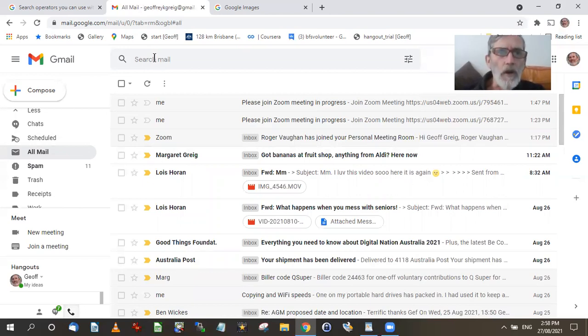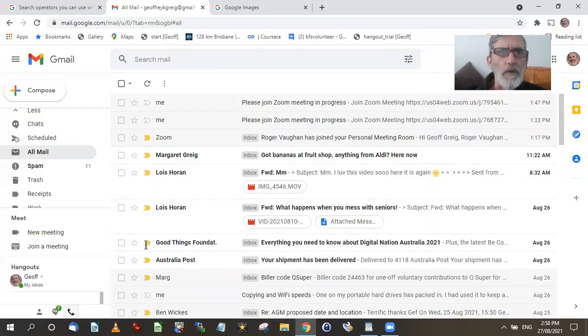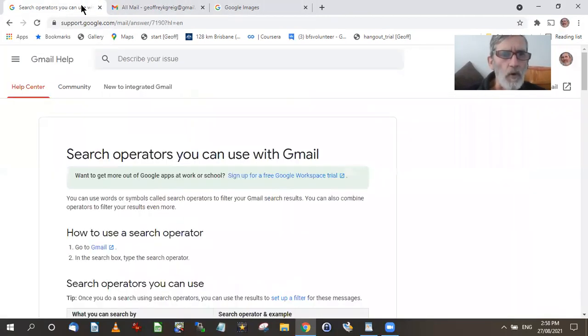Okay. The other ways of searching, multiple ways of searching for messages to be deleted. You type in a certain parameter in here. Now, what are those parameters? If you go over here, I've already called this up, and you search for Gmail search parameters. You'll get this page, which is support.google.com, something about parameters, and how to use a search operator. And here are some of the things that you can do.